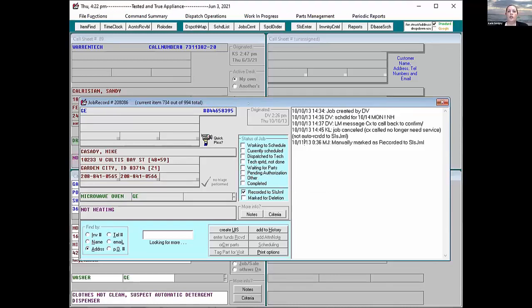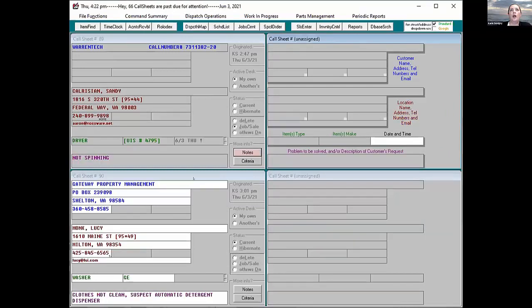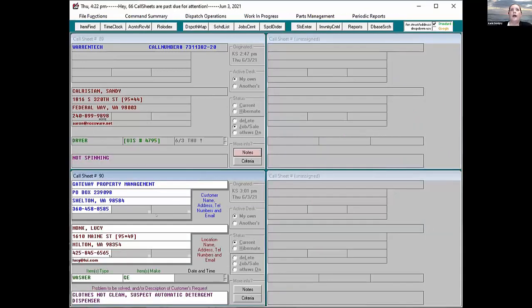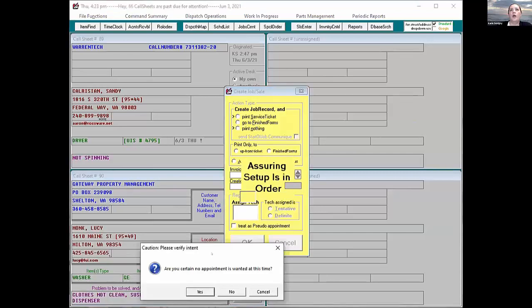A lot of times I get the question from people, "Well, what status should I put it in and how should I do that?" Well, the thing that's really great about Service Desk is most of these changes of job status happen automatically based on the functions that you do within Service Desk. For example, we have this job right here for Gateway Property Management. They want us to go out to Lucy Monk's house because she has reported that her clothes aren't clean, and we think that perhaps there's something wrong with the automatic detergent dispenser. So if we go ahead and job sale this without picking an appointment, we're going to say no, we don't want an appointment. Yes, I'm positive.